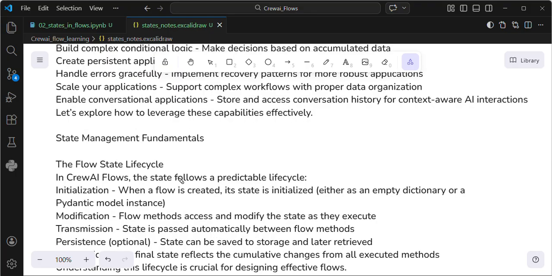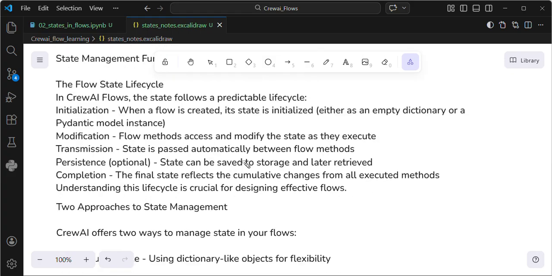So, if you see here, state management fundamentals. Next, the state flow life cycle.